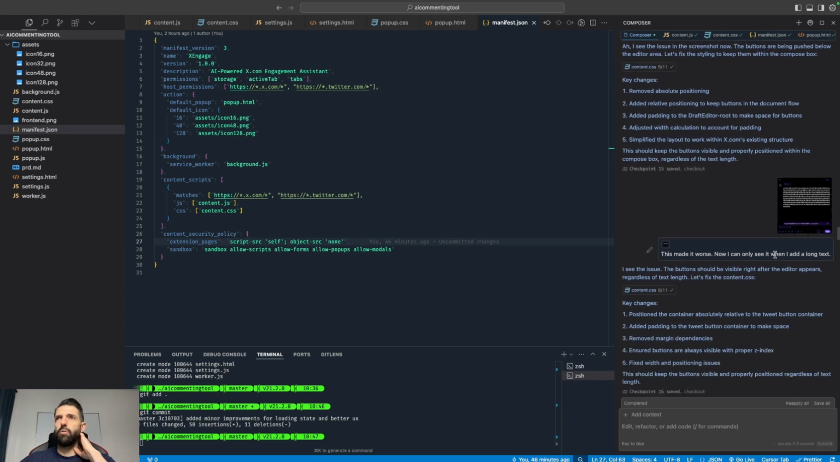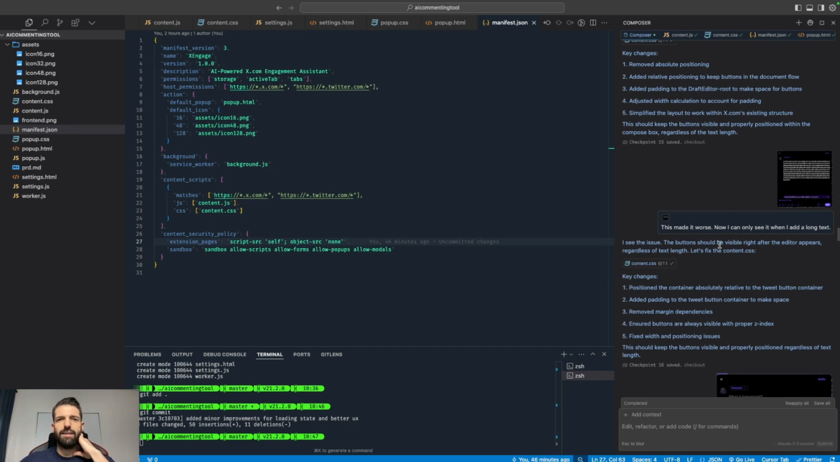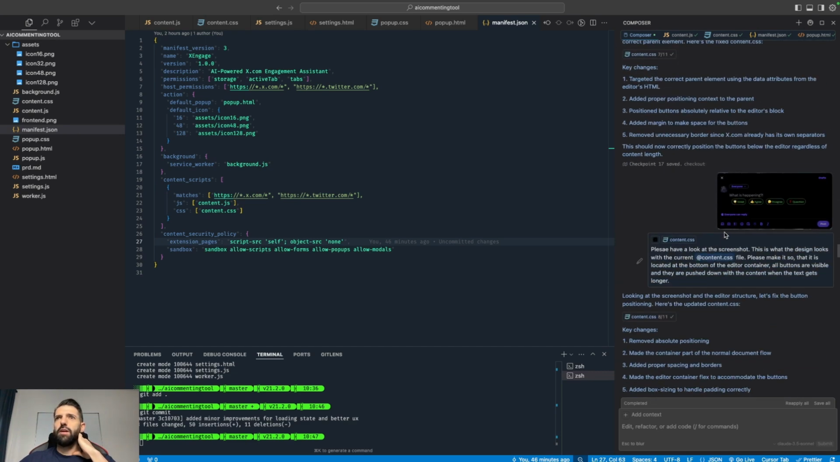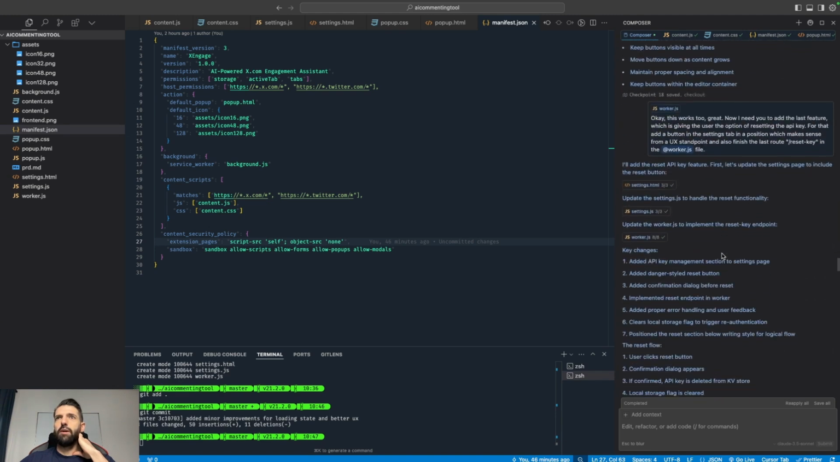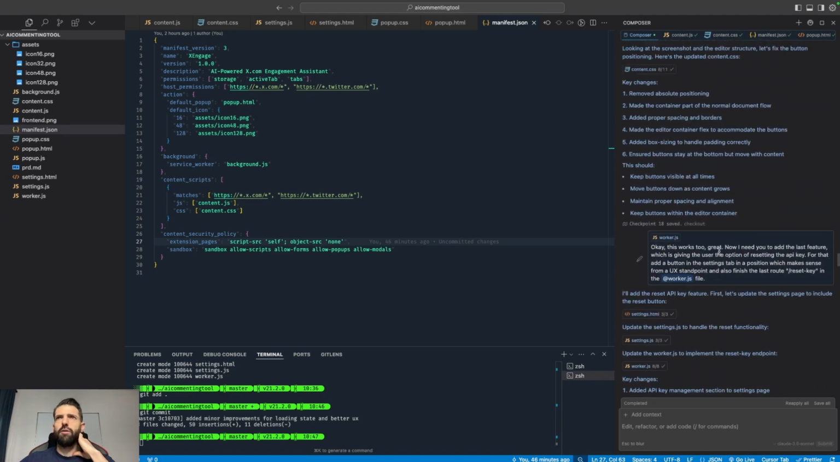Here's another sample where you can see that the buttons only appear if I enter a certain text length into the reply window. But eventually Cursor was able to make it work on the, I think, fourth or fifth try.